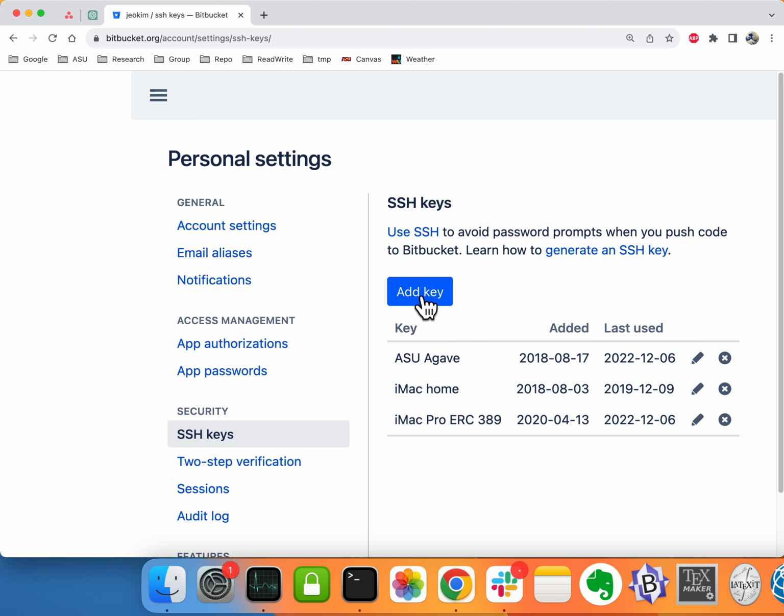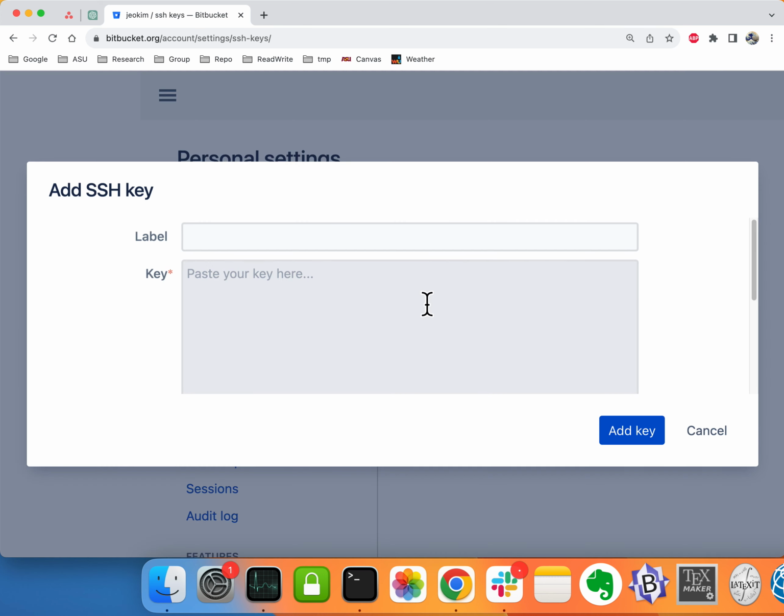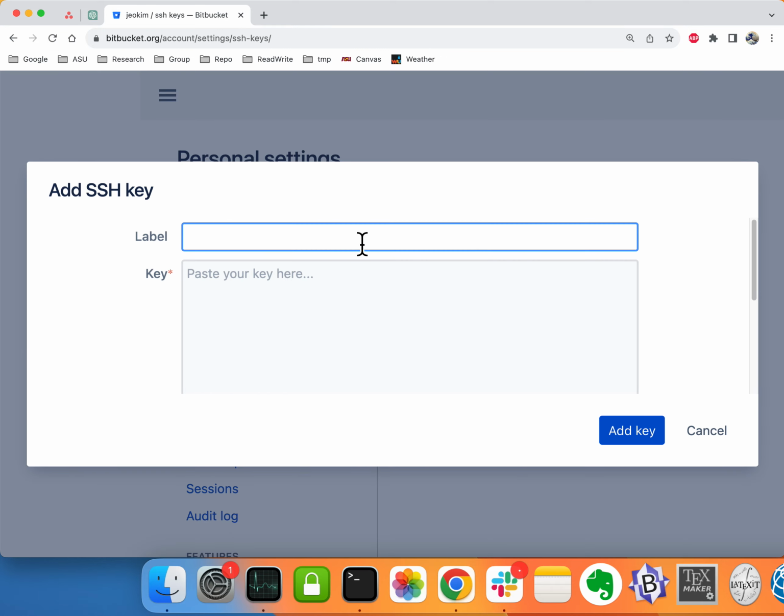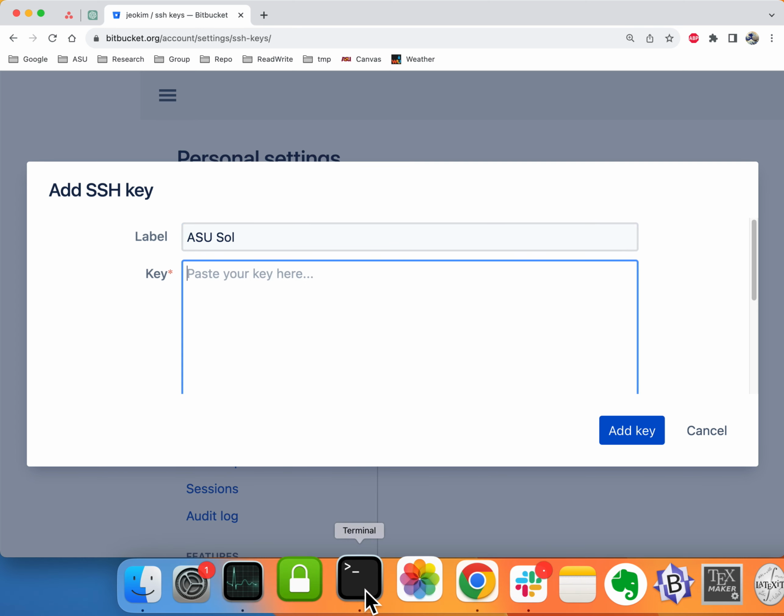I want to add a key to Bitbucket so that the remote computer can access the Bitbucket repository. Press Add key. So I need to name it Agave. The label distinguishes different public keys. Since you want to access Bitbucket from multiple different locations, you need a different label so that you can distinguish the Agave cluster. And what is the key? I need to paste the key here.